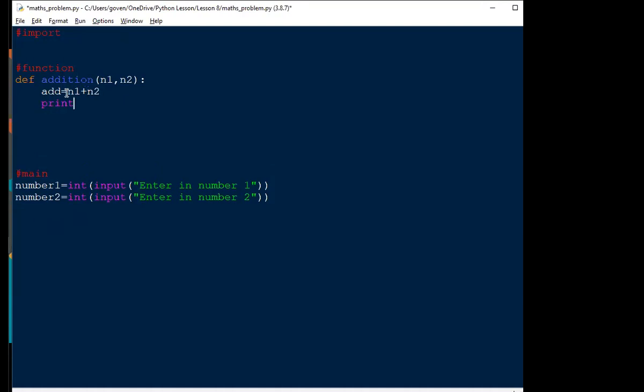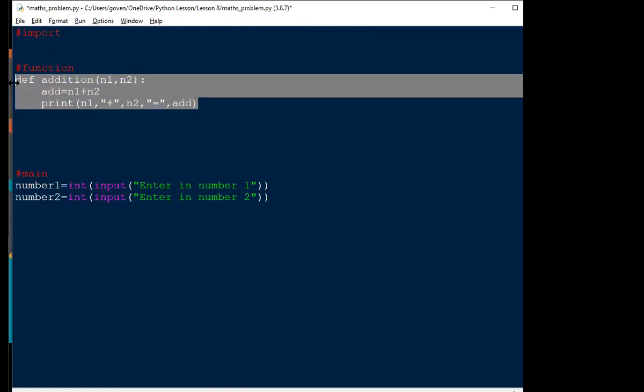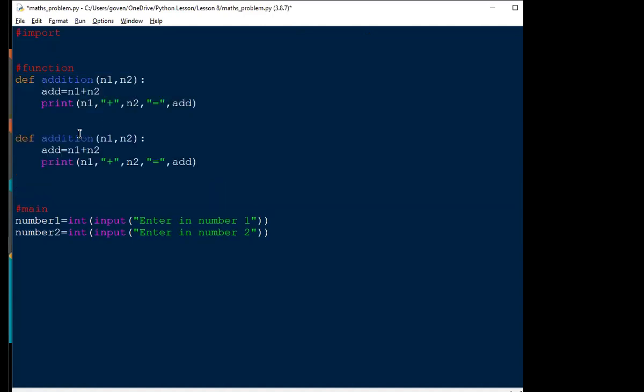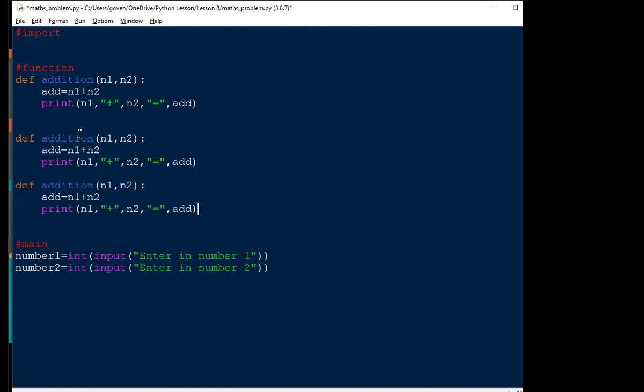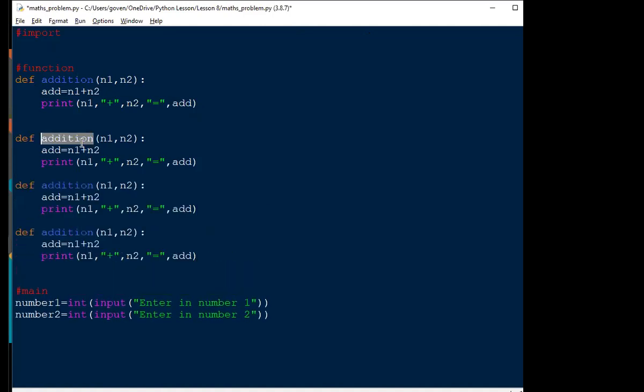And then finally, I can say print number 1 plus number 2 is equal to addition. Then I need to do the same thing for subtraction, multiplication, and division. So I'm just going to copy and paste it down 3 times.